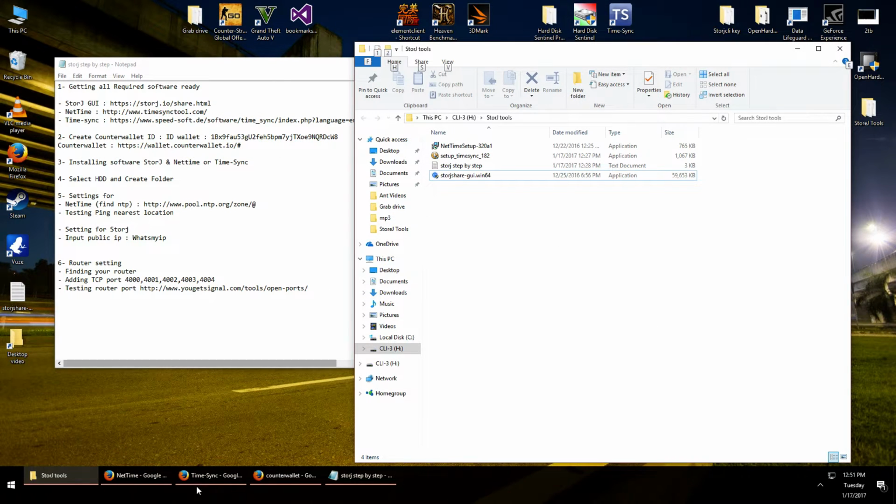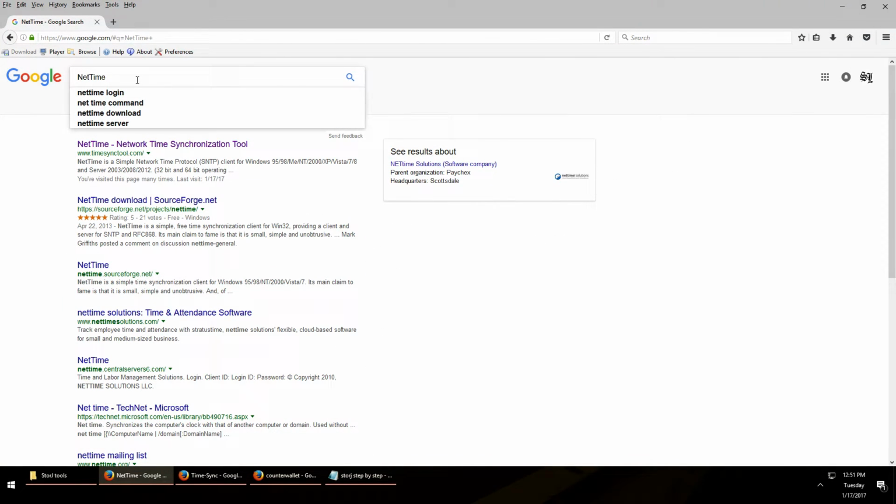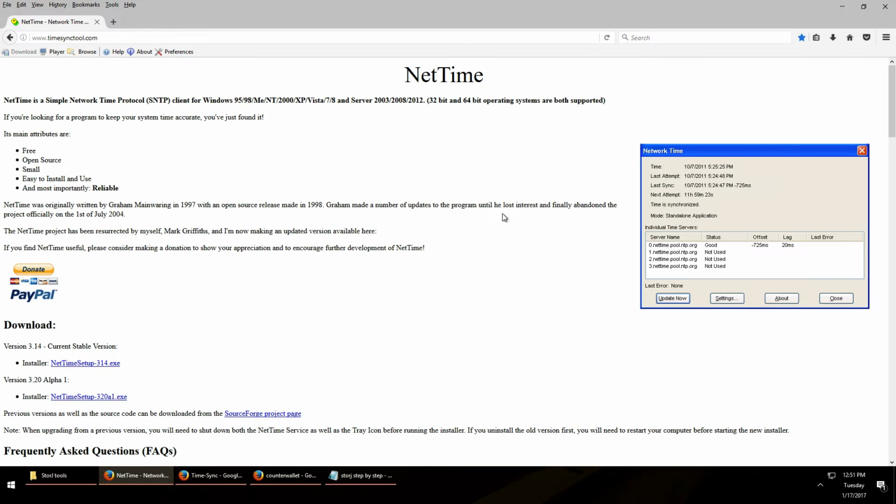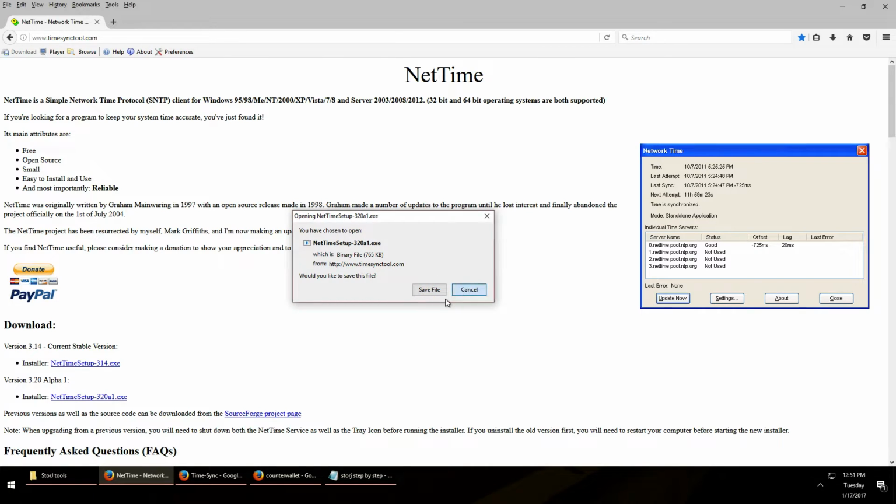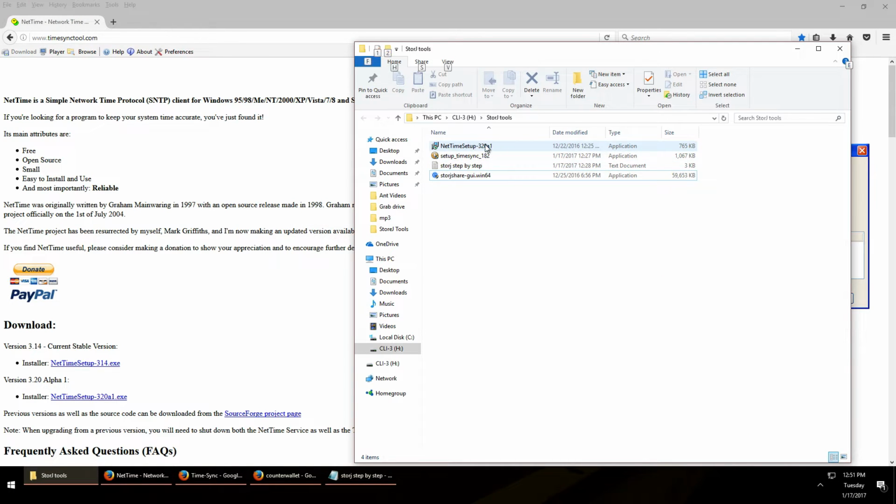The next one I'm going to do is the time sync. You can type NetTime here. Click on the first one and download the latest one, 320A. Okay, save it, which is here.